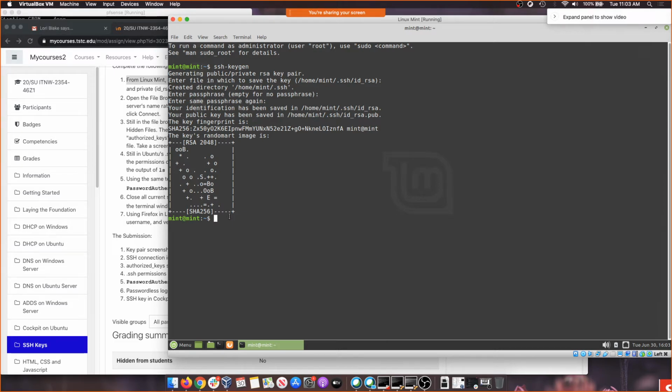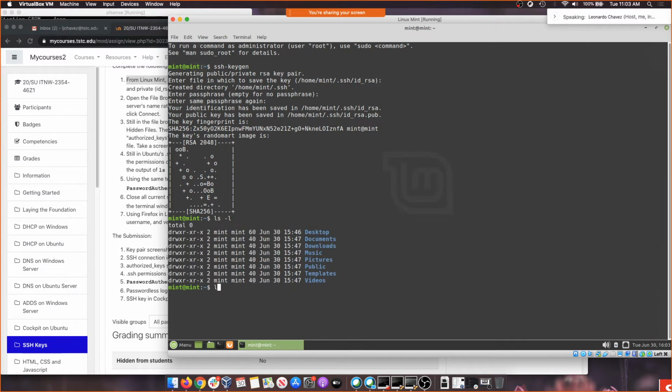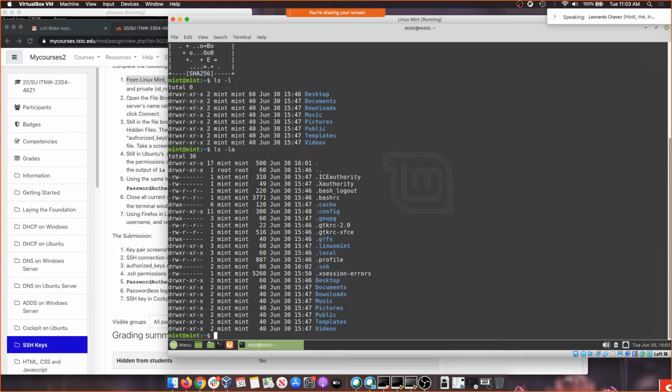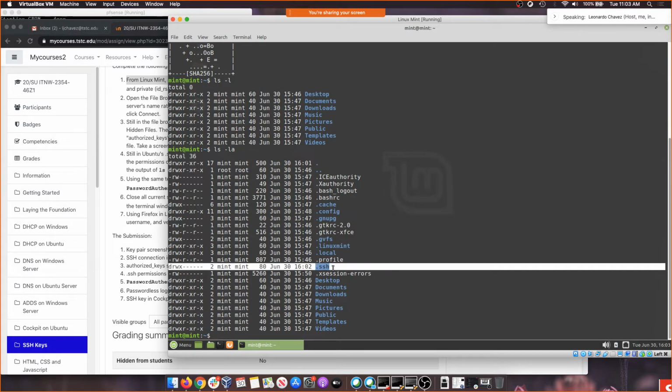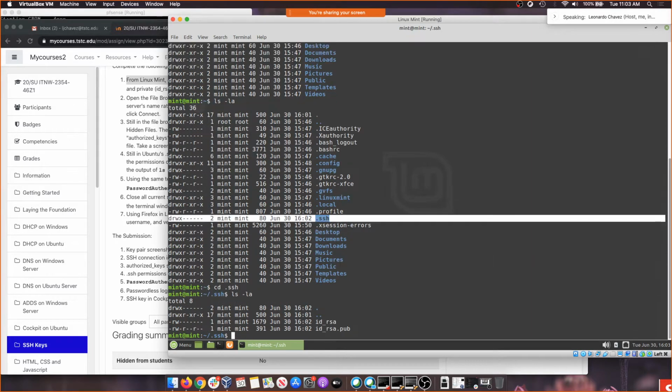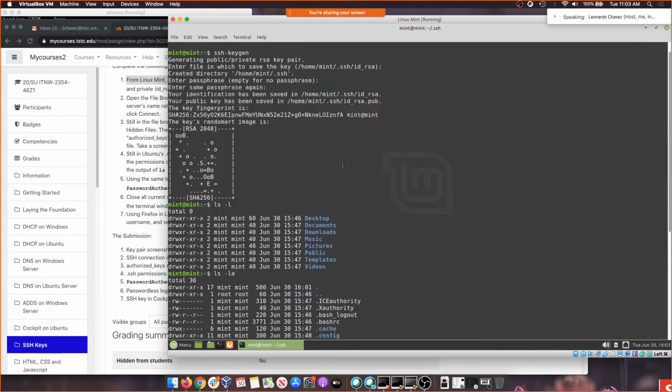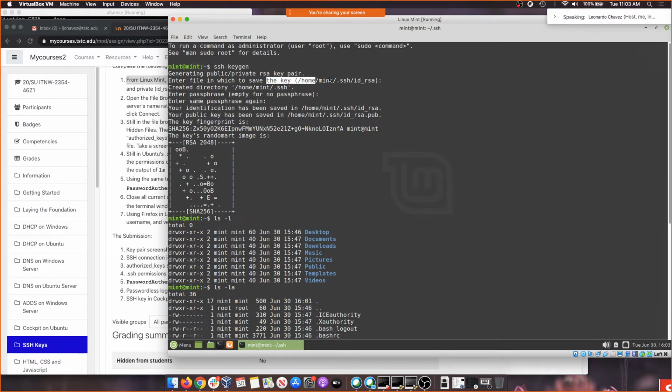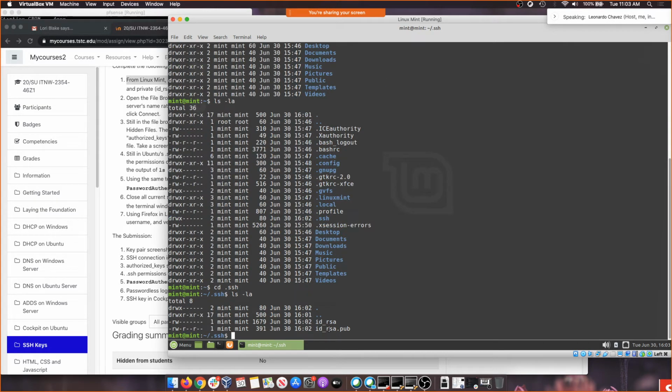So let's look, throw an a in there. We get our dot folders right there. So we have an .ssh folder now, just like it told us we would. Let's go into it. And then we can see what's inside. And you have an id_rsa. So remember, it told you up here, id_rsa is your key. This is the lock.